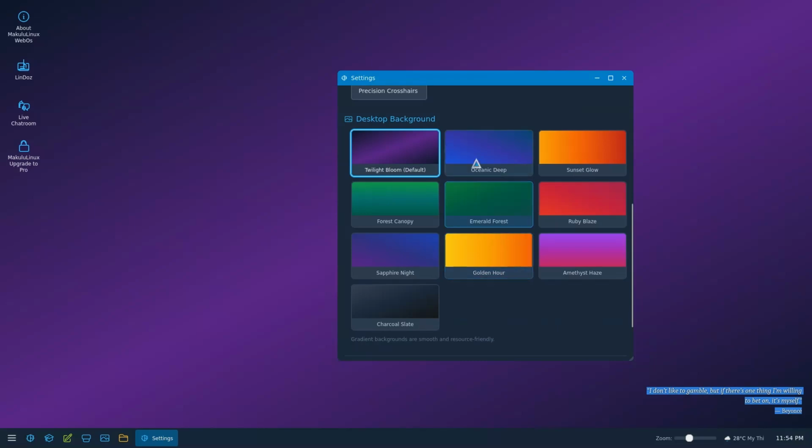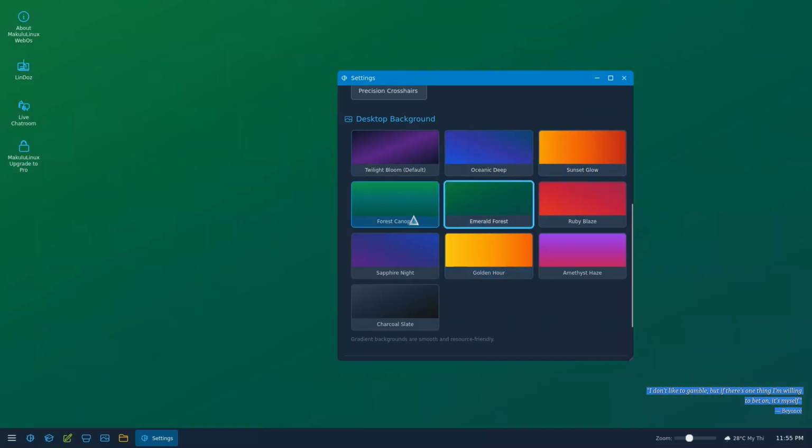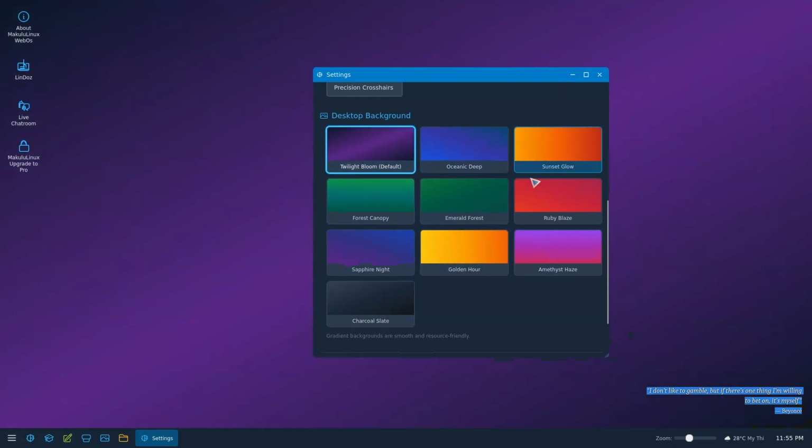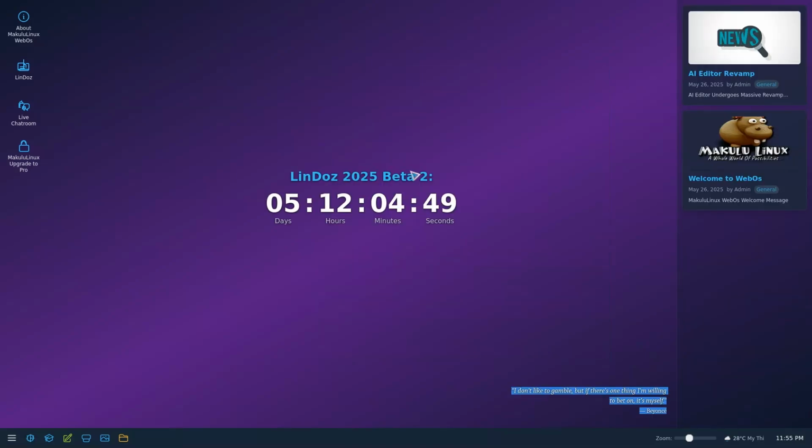It looks pretty cool. You can change the background, so you can set your own background. They're all different gradient shades of various colors. Pretty cool. And so you've got options for system settings to configure the system to look however you want.